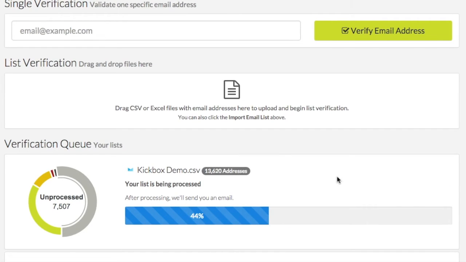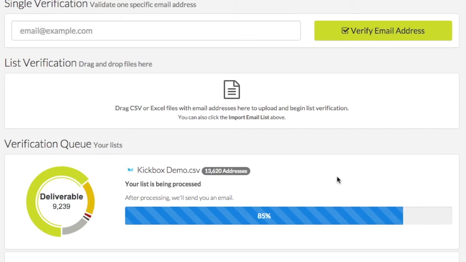Verification takes a few minutes in most cases and varies depending on the size of your list. You'll be notified via email when the verification is complete.